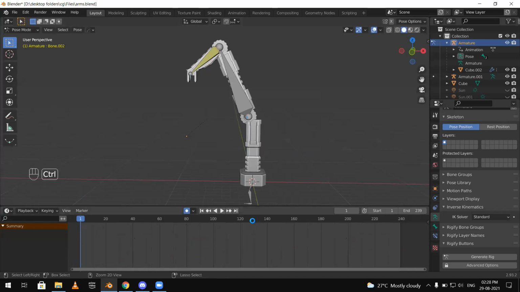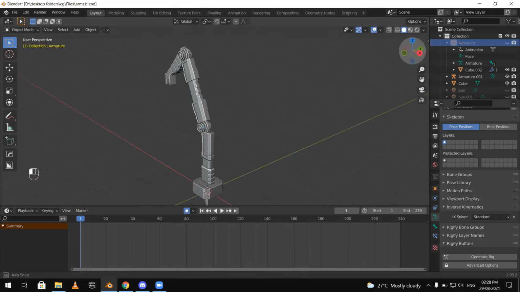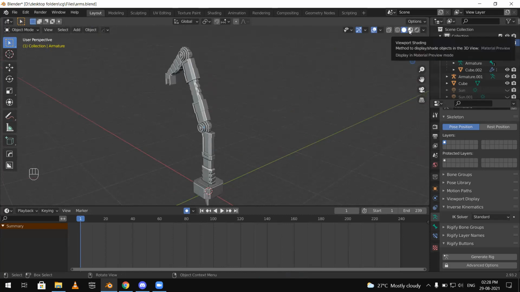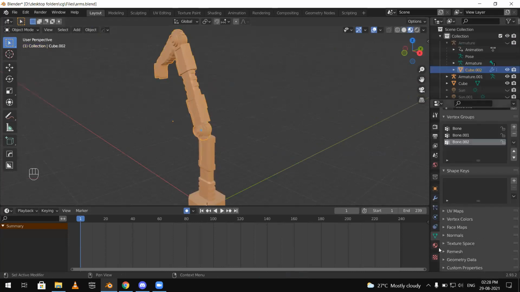All right, let's save this first. Let's go to object mode. We'll hide the armature so as to see how our animation works. Let's give it another color.